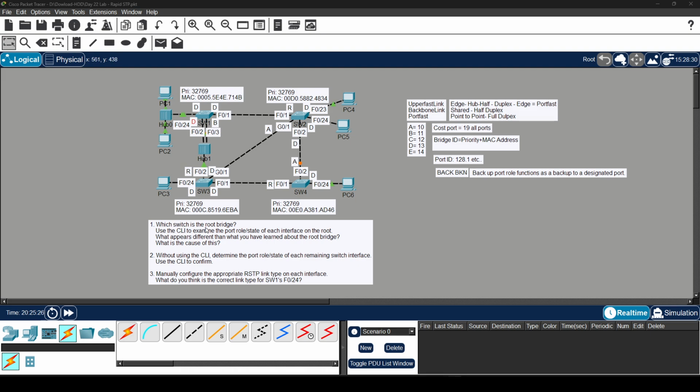First, we need to find which switch is the root bridge. If you look at the priority numbers, they are the same. This is 32,768 plus 1, meaning this is VLAN 1 I'll be dealing with here. Compare the MAC address for all four. Switch 1 has the lowest MAC address, so switch 1 is the winner, meaning it's being selected as the root bridge.